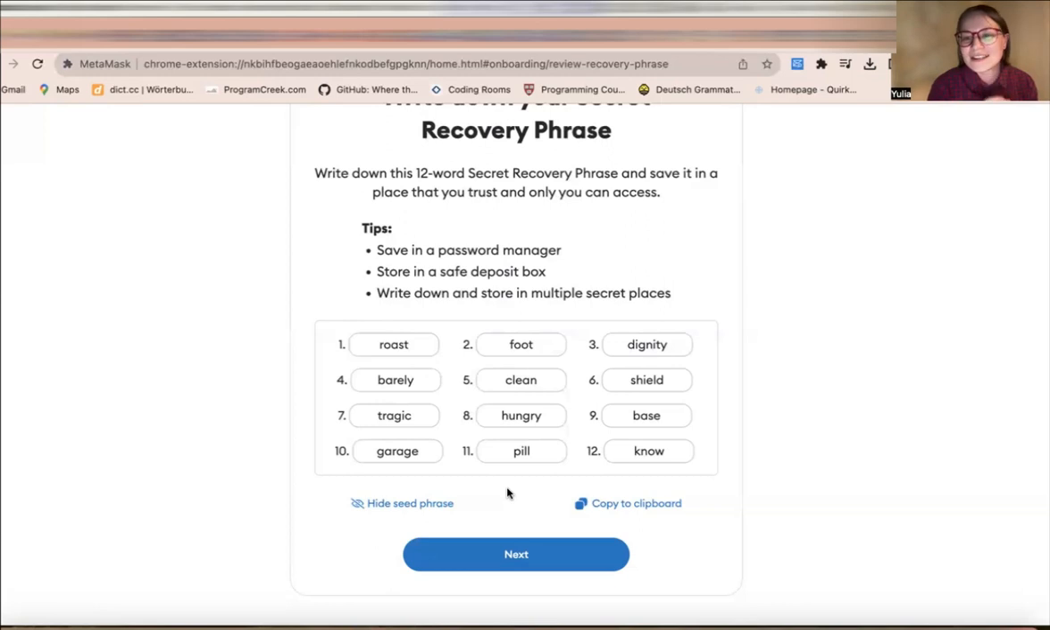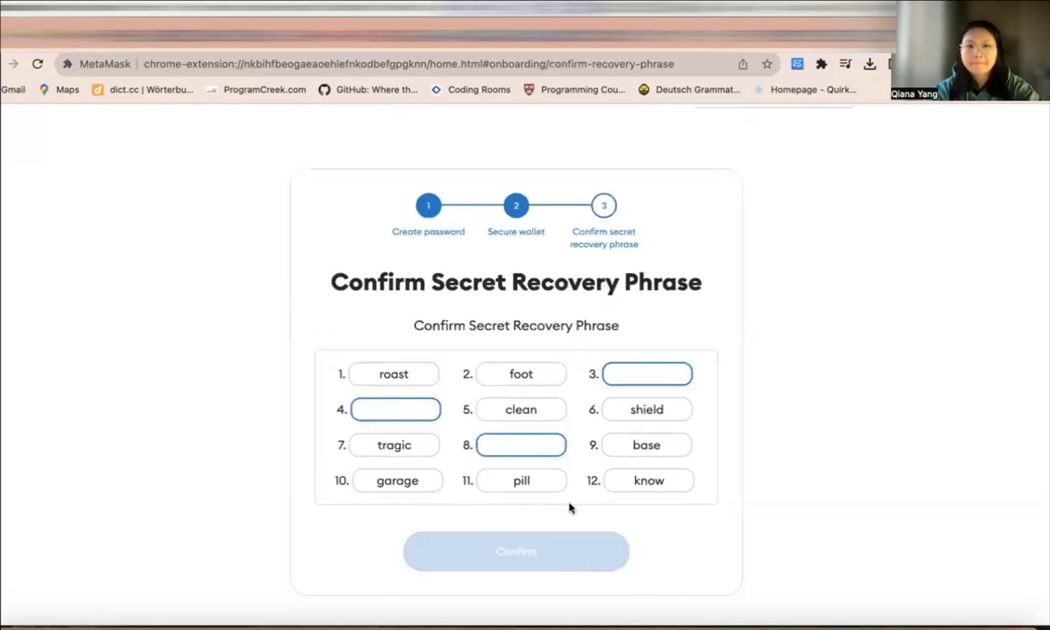But the easiest and simplest way is just to have a piece of paper and a pen and write it down right there, and never copy, make photos, or share it anywhere. So you can just write it down and press next afterwards. Yeah, cool. So the next step. Basically, now it will ask you to reproduce the words, to make sure that you actually wrote something down.